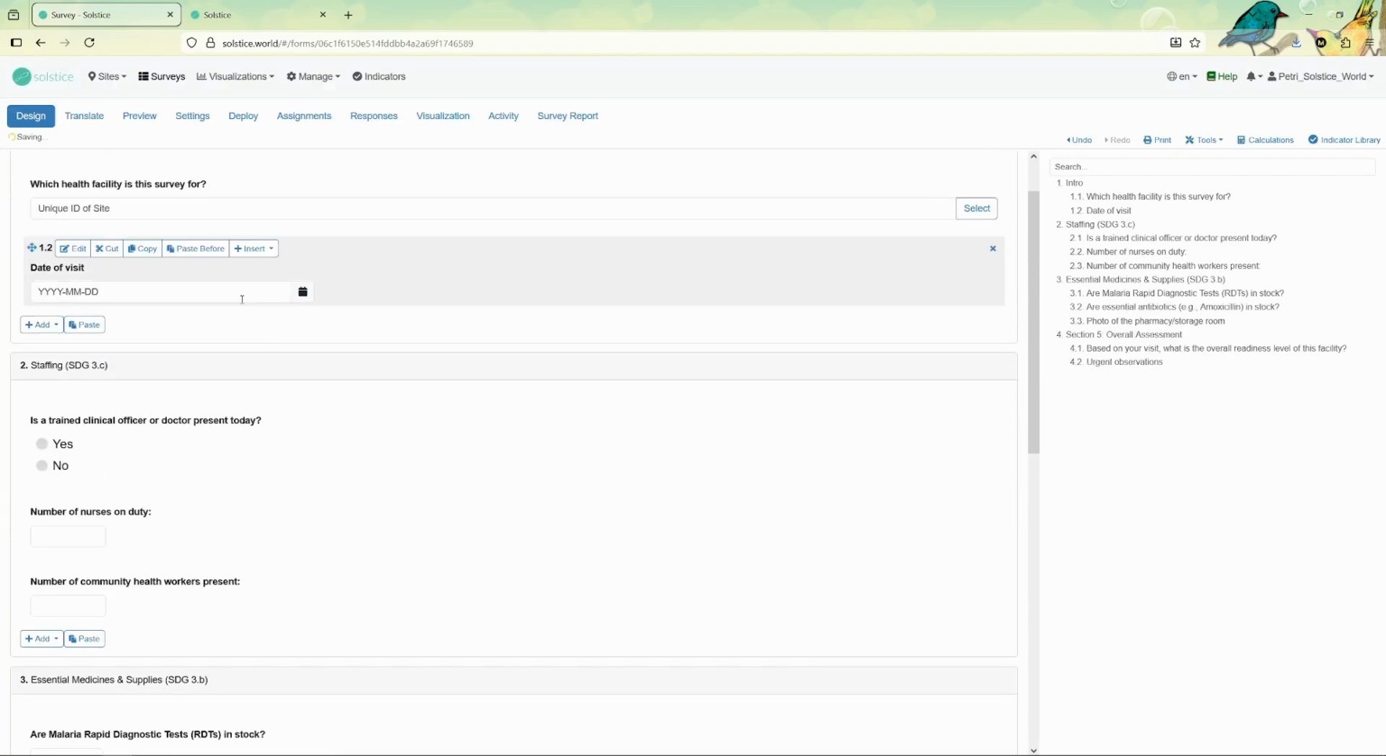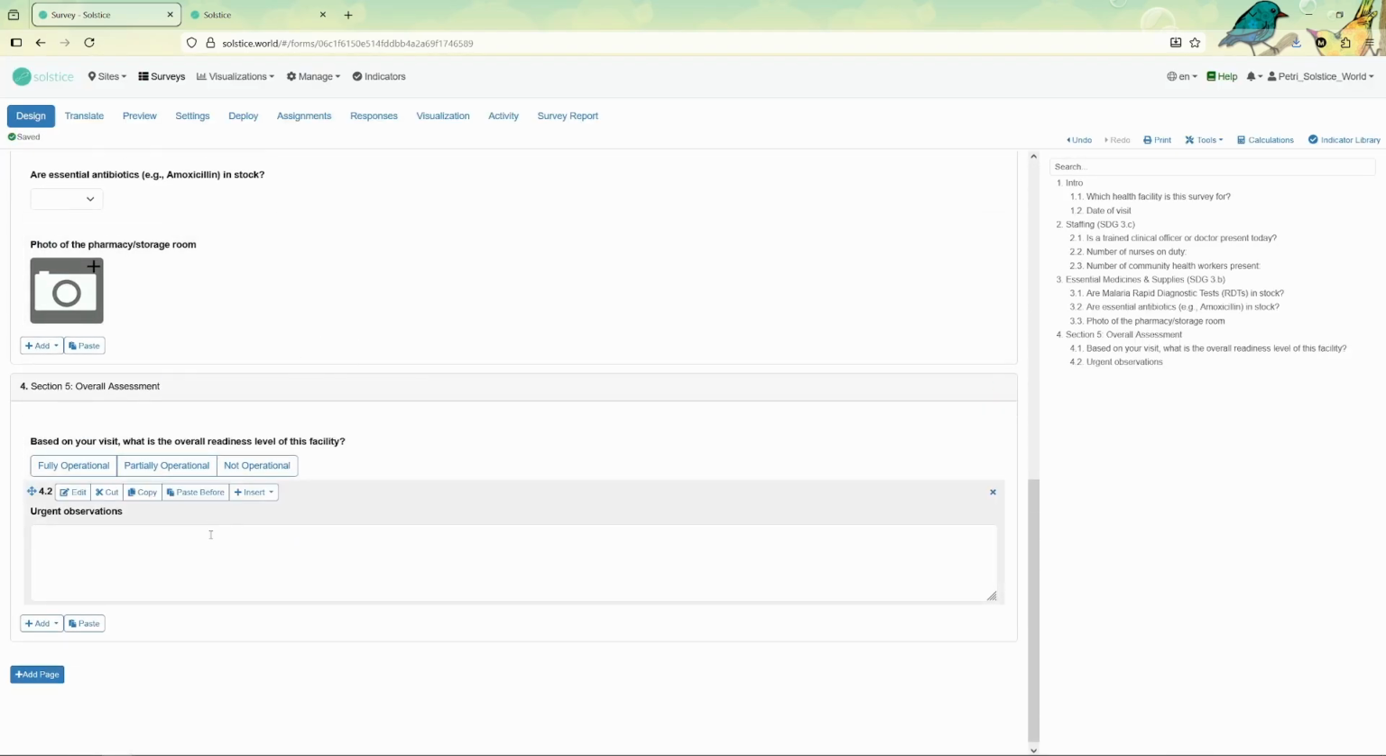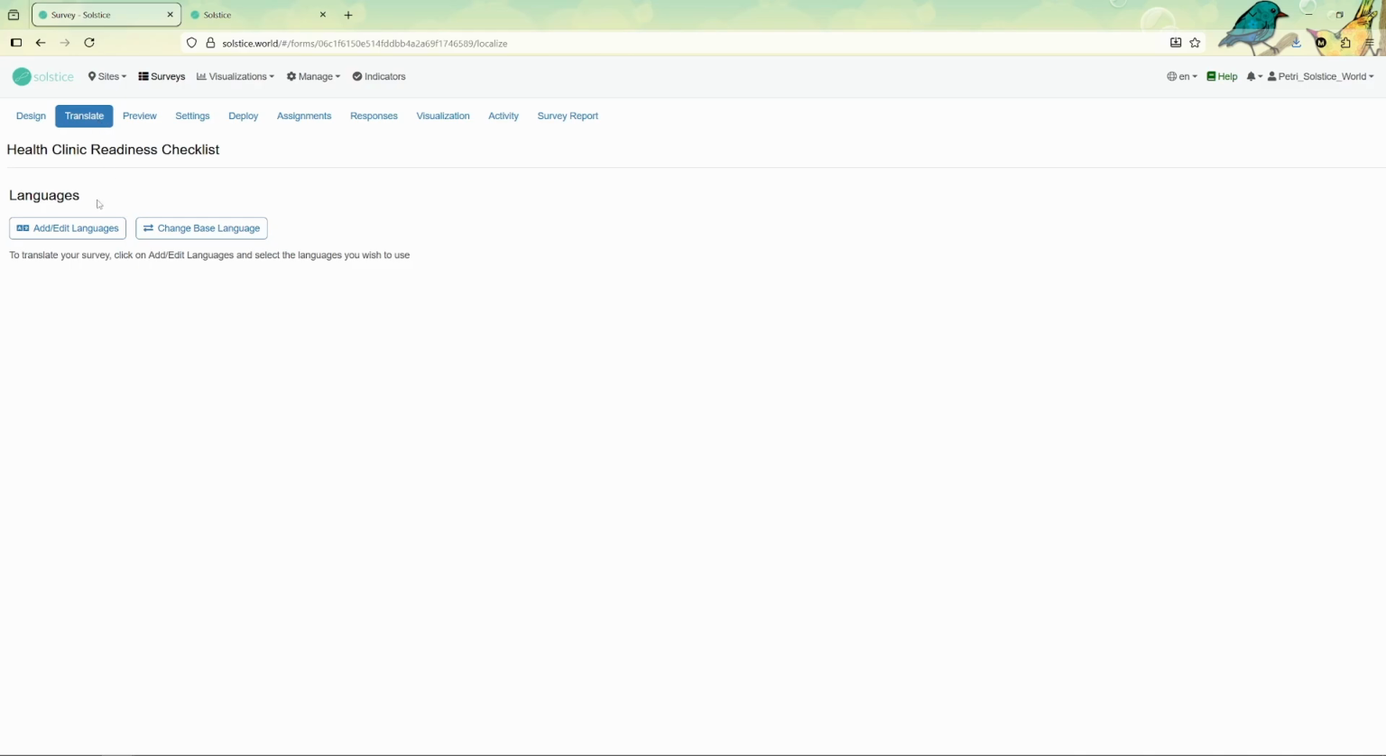We can make some of these questions necessary, such as the site question, and there are many other options we can implement as needed. But let's say this is our design. We now have our first version of the Health Clinic Readiness Checklist. Let's translate it to some target language.